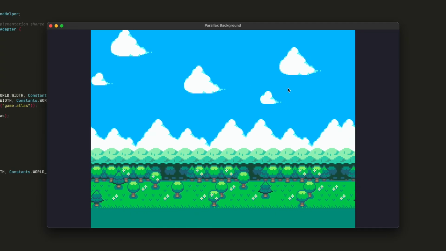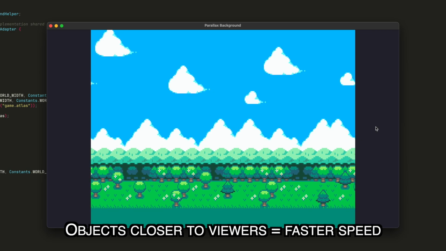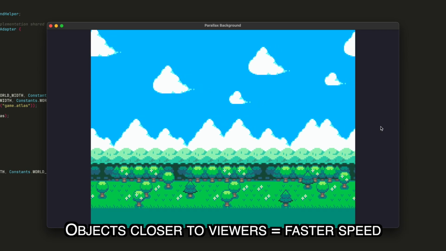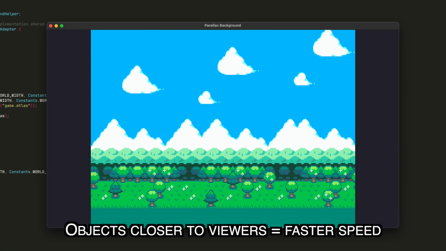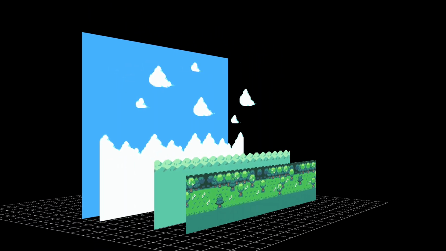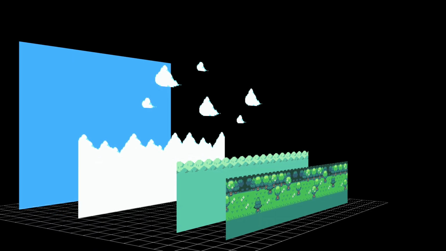The parallax effect is derived from real-world observations that objects closer to a viewer's position often move faster than objects farther away. To create the effect, we assign a different speed to each image layer. The farther away an image is, the slower it moves, and vice versa. For example, the following list shows the custom speeds for each layer.